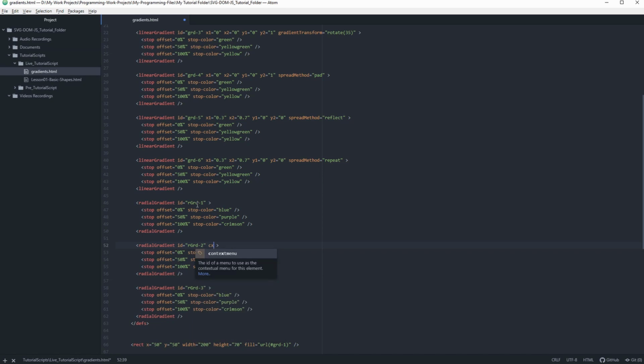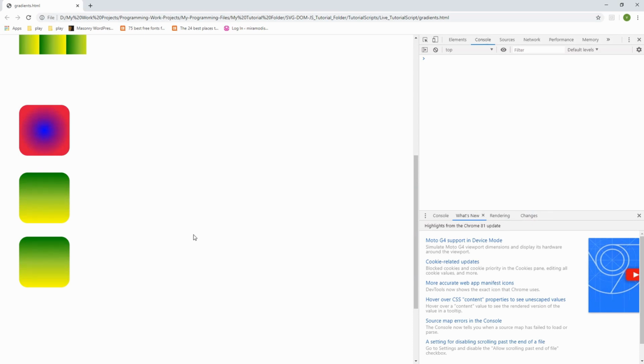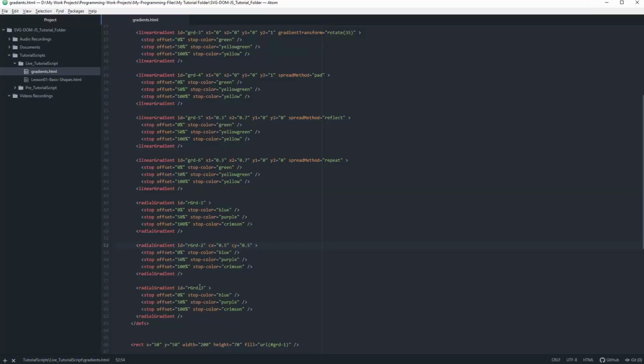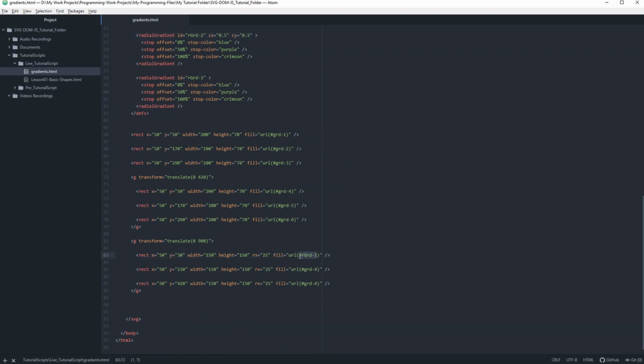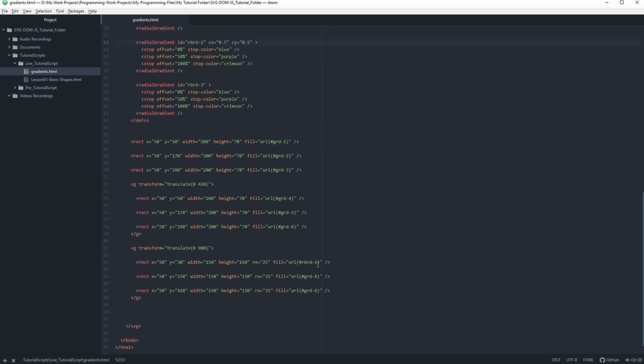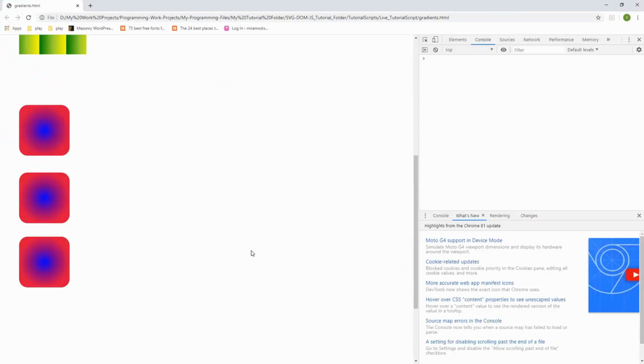So if I make it 0.5, basically the radial gradient will be drawn from the center of the object. So I'm gonna say 0.5 for now. I will change them again later to illustrate other points. So let's leave it at that for now and look at what that does. Oh, okay, my bad, I forgot to change this. Okay, for now, let's see what that does.